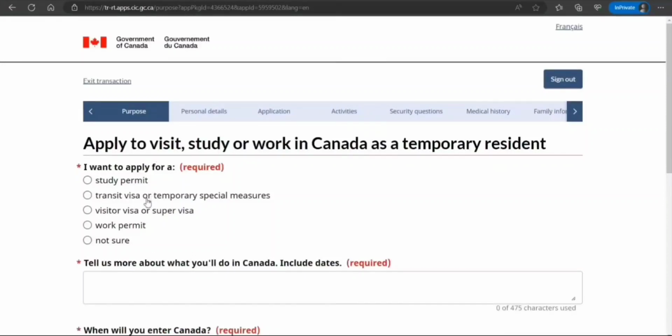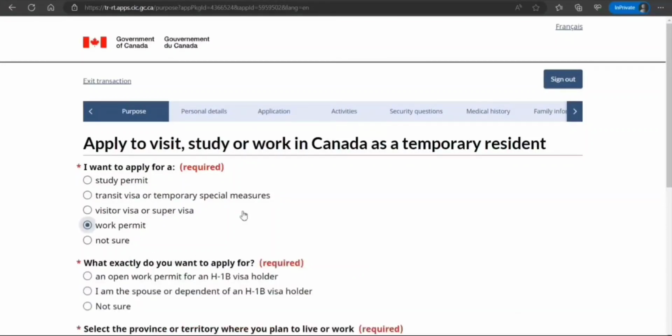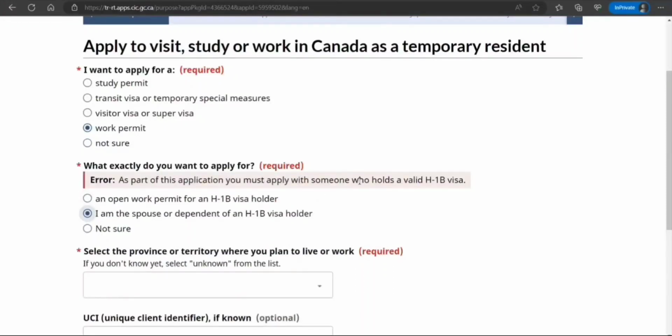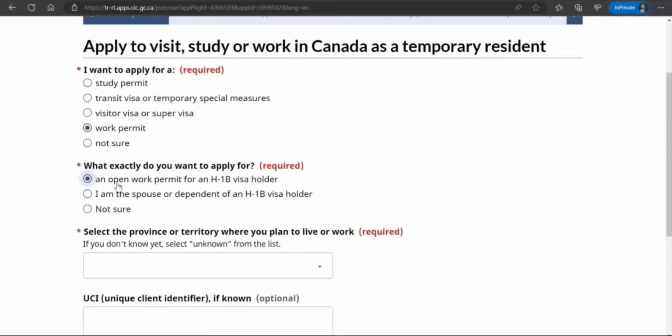So what you want to do, you want to apply for a work permit. Okay, see, an open work permit for an H1B visa holder. You can select that. And if you are a spouse, there are conditions, that's why it's showing an error. But for our video, an open work permit, you want to apply for an H1B visa holder.